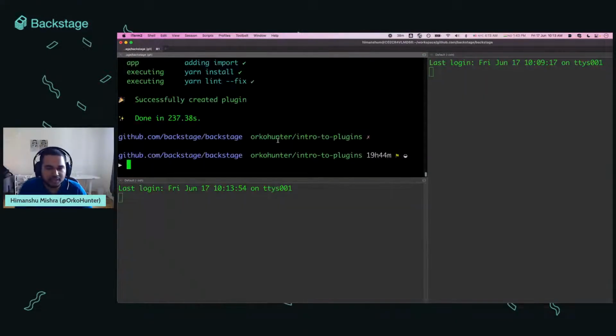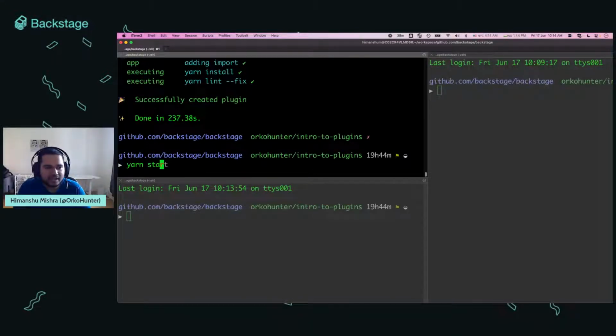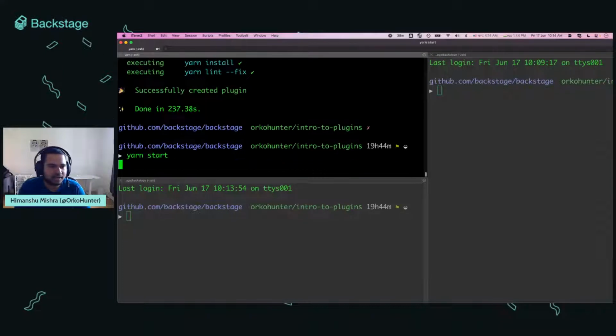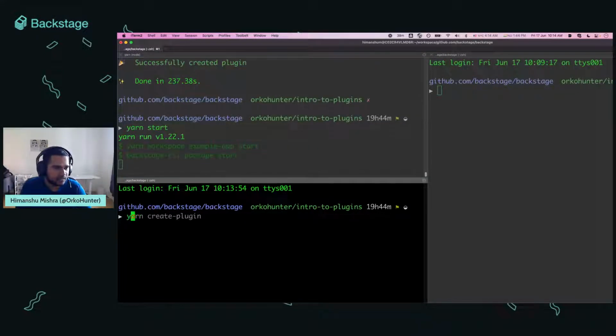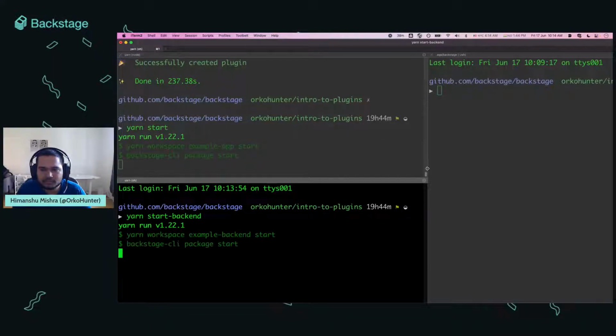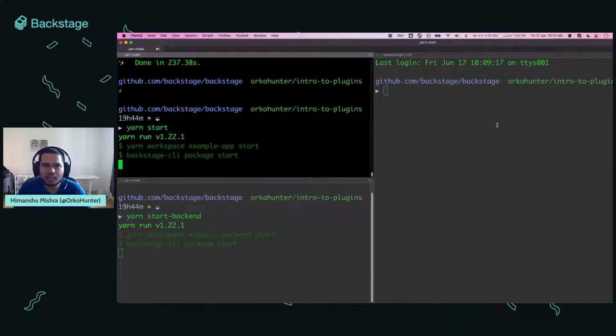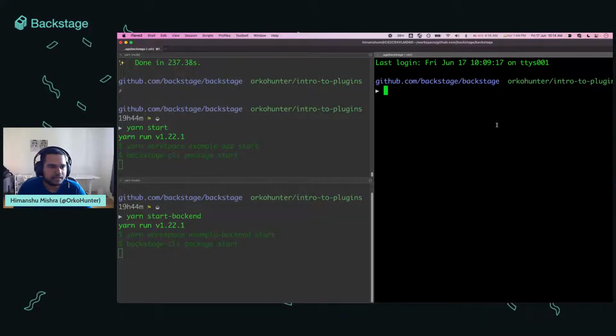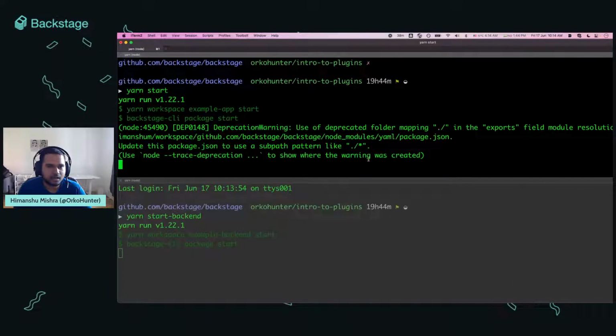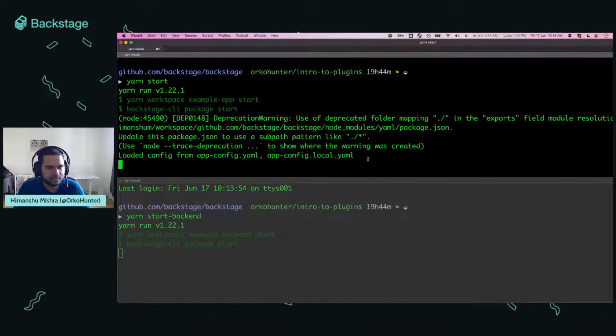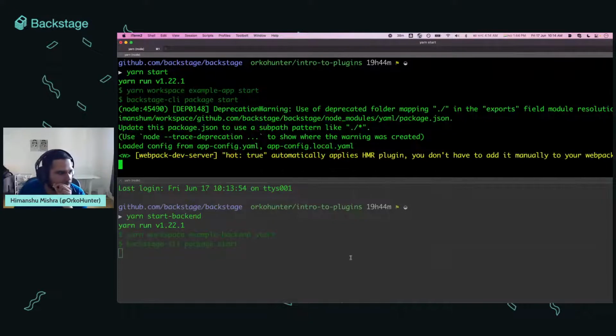The two ways you can do it: you can either run yarn dev, and then it will start the front end and the back end. The way I like it is I like running the front end and back end separately. So I'm going to run yarn start and then yarn start backend. And yeah, hopefully this will be on soon, and then we can see our newly created plugin.